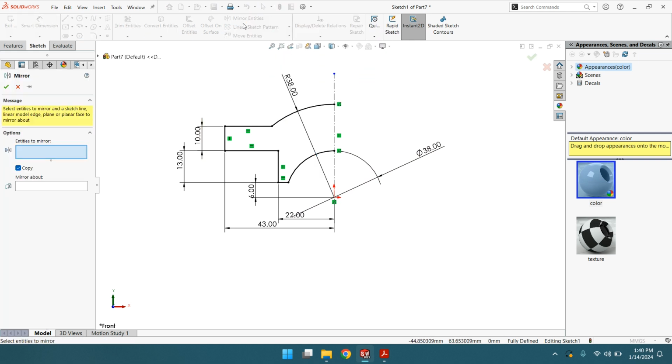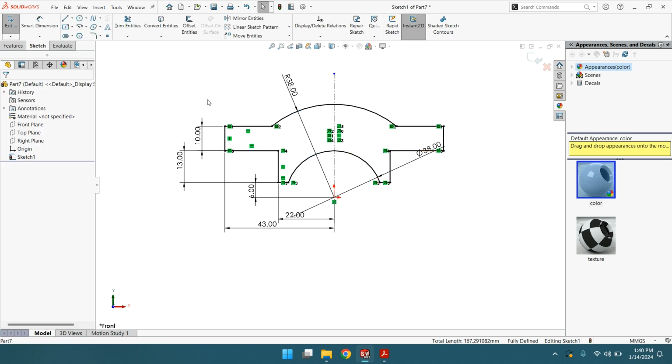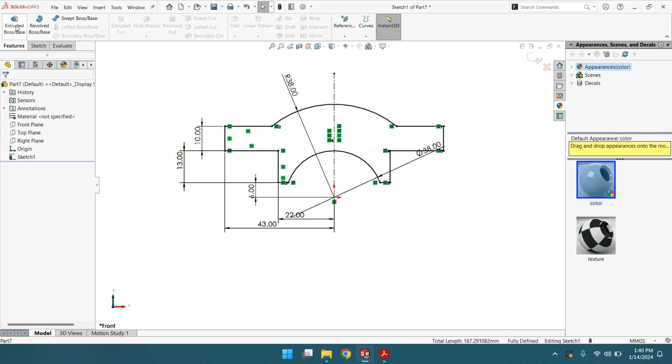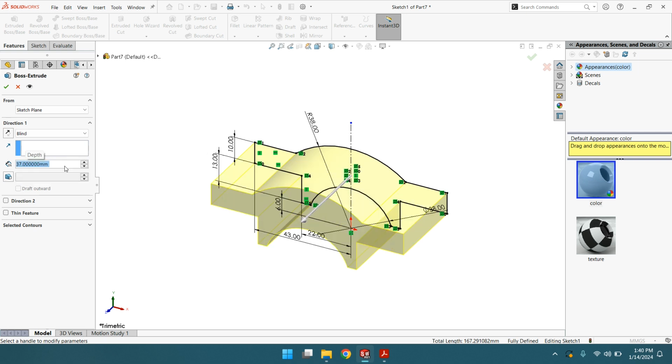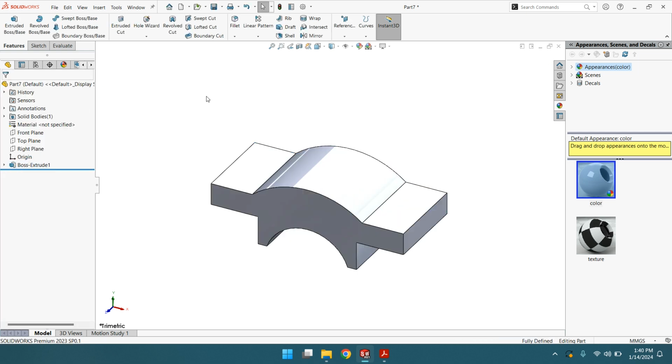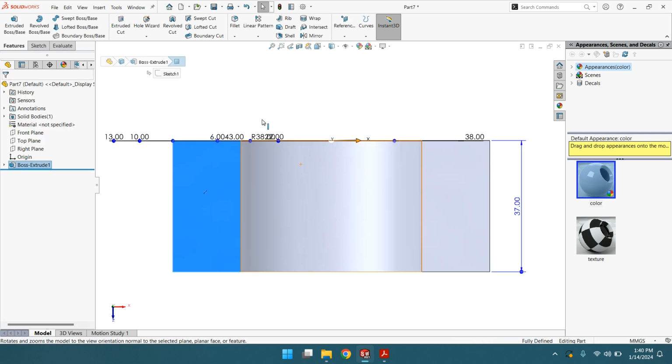Now go to mirror entities. Select the entities here. This one also. And mirror about this plane. Entities, line, add the line. Click OK. This one is fully defined sketch. Now go to feature and extrude it. This time extrude up to 37 mm. Click OK. Now go to this face and normal.